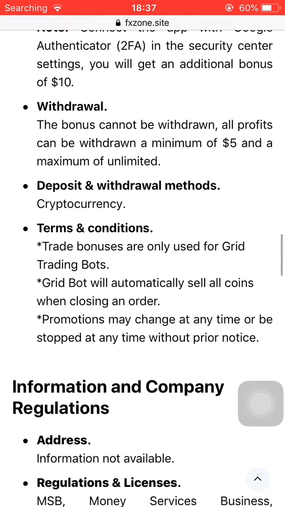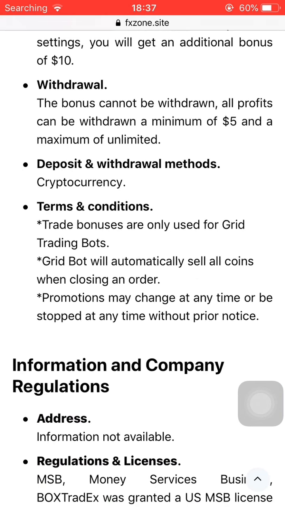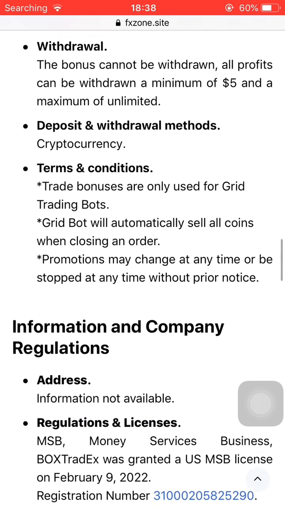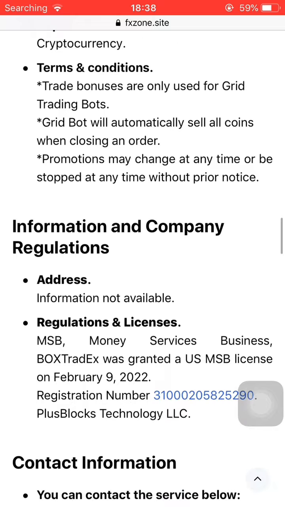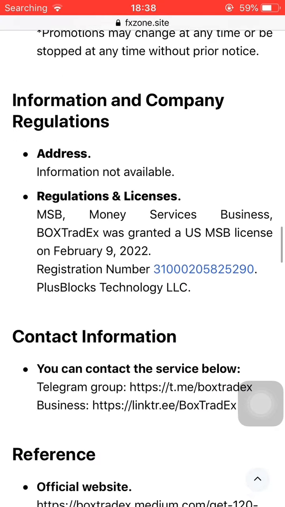The deposit and withdrawal is actually cryptocurrency. We only use cryptocurrency here. You just need to have a wallet, like Trust Wallet, or you can have Coinbase or other cryptocurrency wallets that you prefer. In the terms and conditions, you have to trade the bonus only. Gridbot will automatically sell all coins when closing an order. The promotion may change anytime. The regulatory information is given down here, guys.